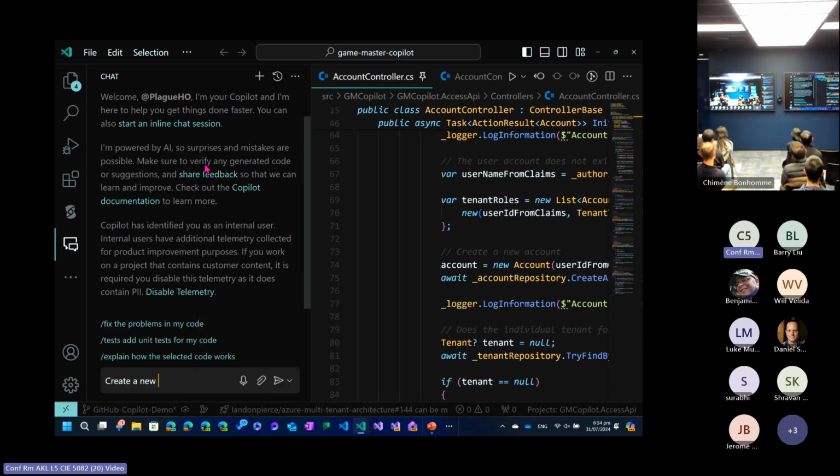Now I'm over here in the GitHub chat. Remember I talked about context, because this account controller.cs file is open, GitHub's inferred context. So I'm going to go create a new, what do I want to say? What do I call it? A new tenant controller.